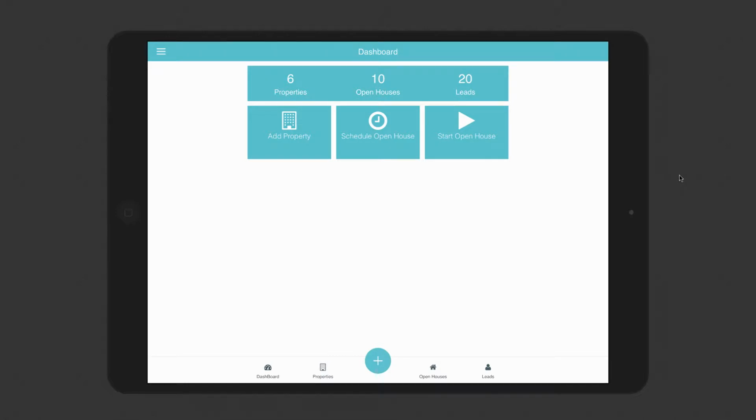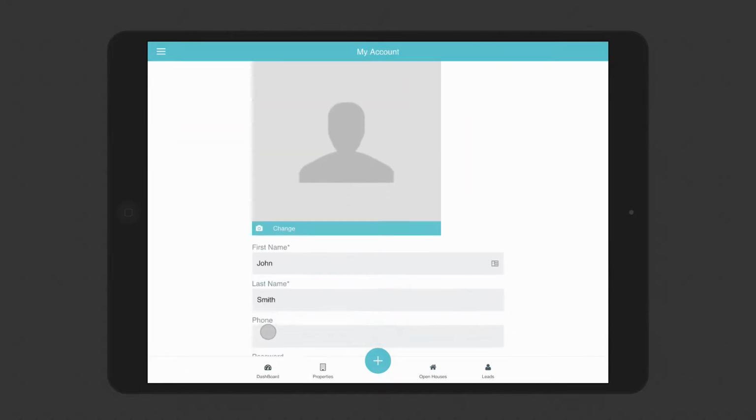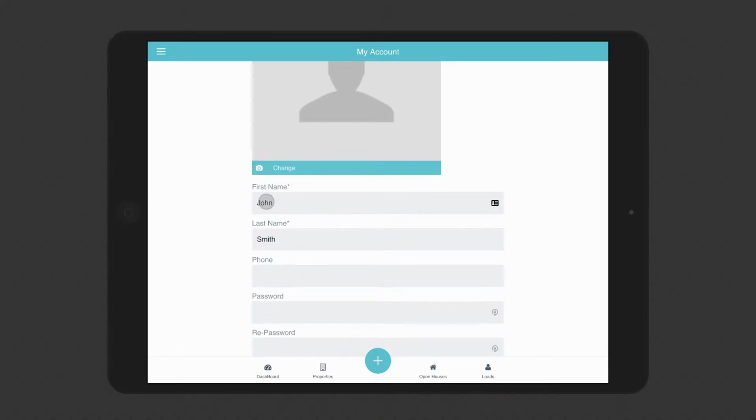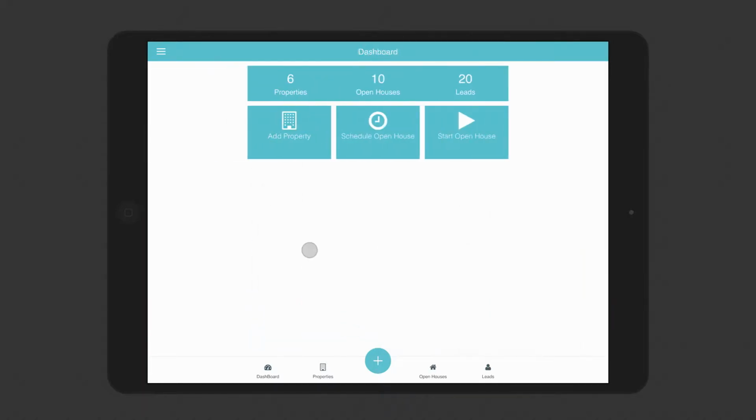The first thing you'll want to do when you log into Happy Open House is fill in your account details or your profile details. If you click on the menu and you go to My Account, you can fill in a few things. You can change the profile picture. I already have one uploaded here. I just put a generic name. You can put your name, your phone number. Of course, you can redo your password here, but you can also enter your license number, so when certain communications go out that require that, and you can put an email signature. You press save, and you'll be done setting up your profile.